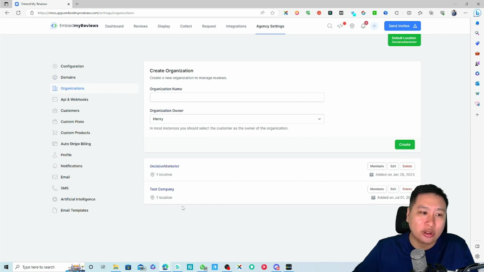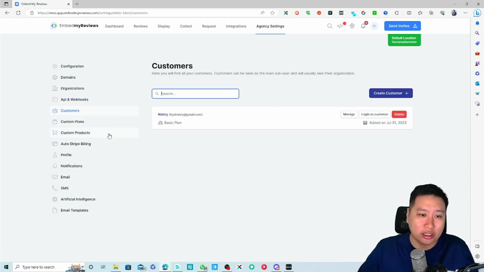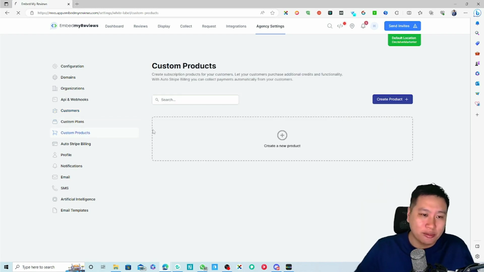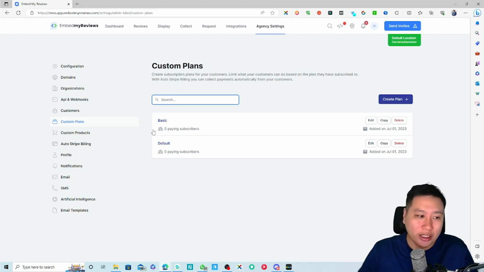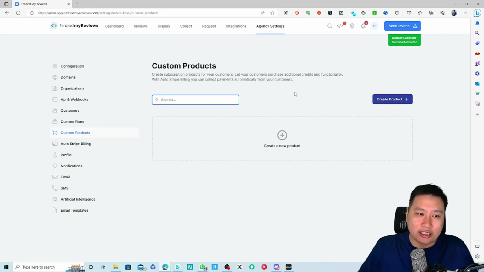You can set up multiple organizations, so different businesses of yours. There is also API and webhooks, and you can view all your customers in here. You can create your custom plans and your custom products. Custom plans and custom products are different. Custom plans will be the ongoing subscription plan, and custom products are sort of one-off add-ons, like credits and functionalities that they can purchase. You can have it on a subscription basis or one-off as well.